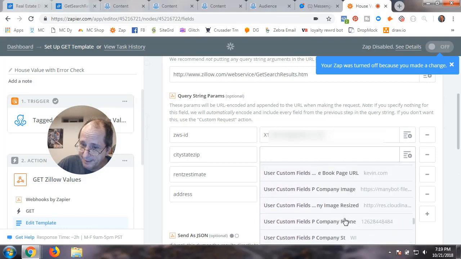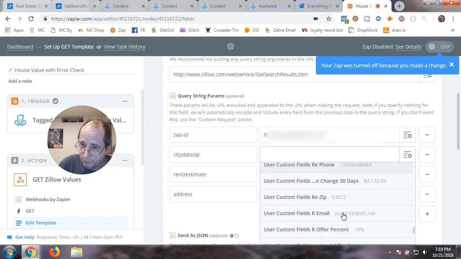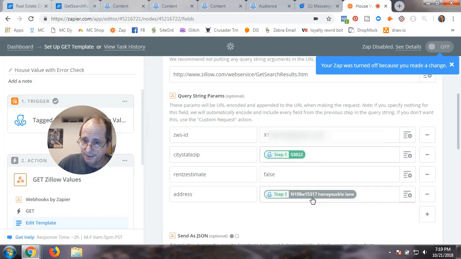And I have a lot. This is my test account. So there it is, RE-zip. So that's what you want to do there. Rent Zestimate, you can make it false. We don't want a rent estimate. We don't need that data. So just make it false.